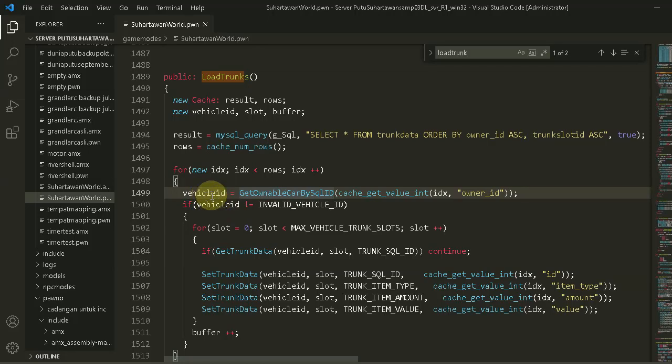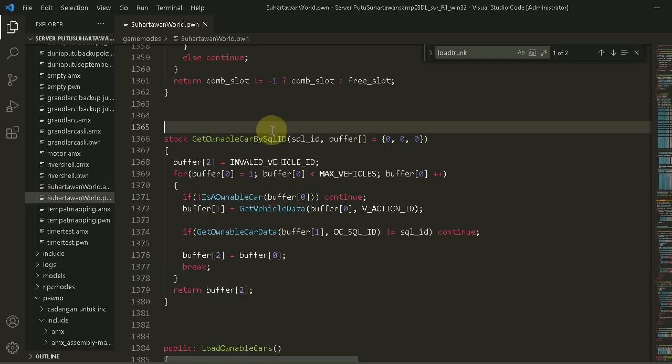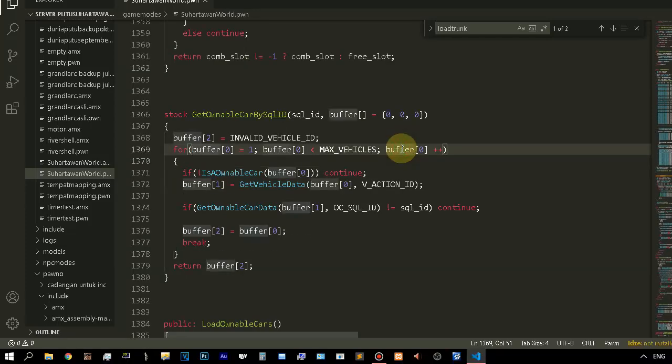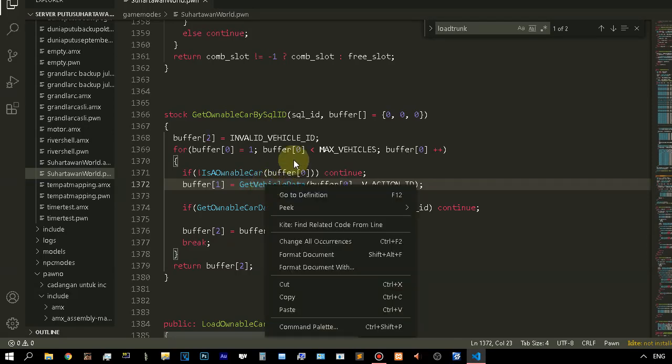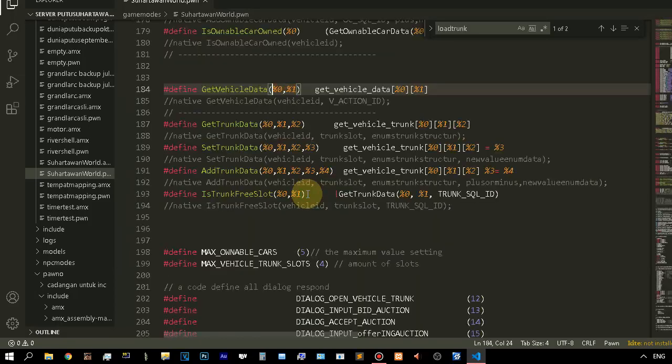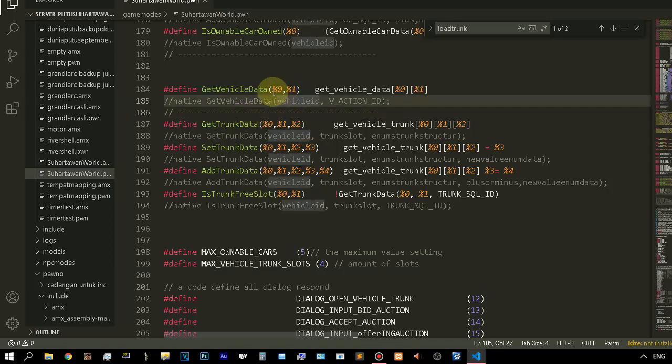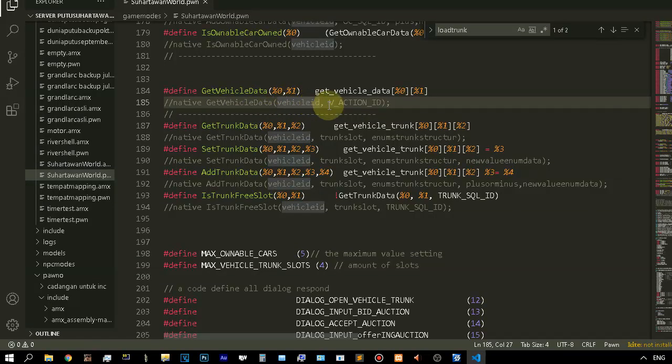You know the vehicle IDs will work as stock, meaning you will have a lot of cars. So every user will not have just one vehicle. To make a new function get vehicle data, just right-click with your mouse and go to the definition. The native is get vehicle data, and you can enter the vehicle ID from your SQL ID, and enter the vehicle action ID from your enum.